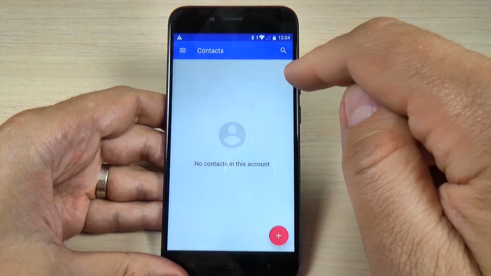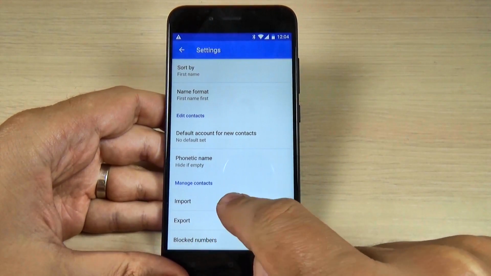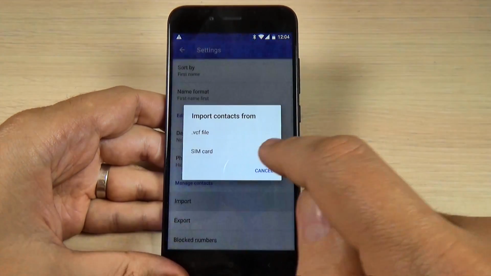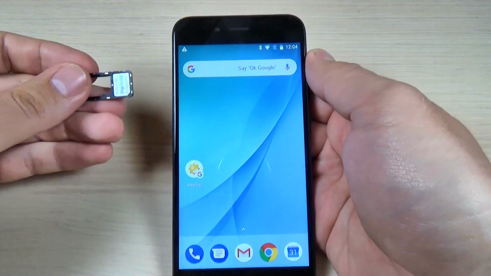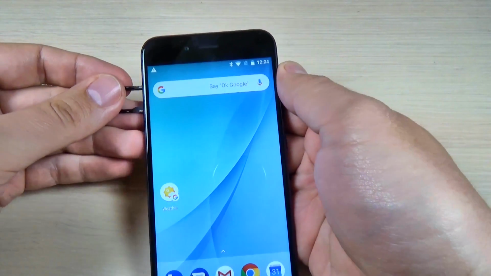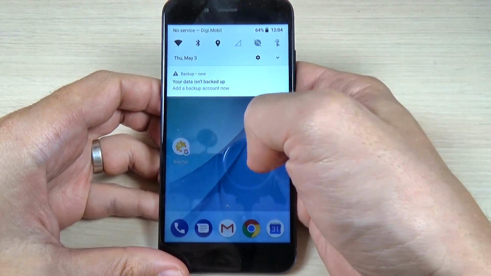In this tutorial I will show you how to copy your contacts from the SIM card on your phone on Xiaomi Mi A1. So let's do it. So first thing that you need is to put your SIM card into your phone. Now as you can see I don't have an account on this phone.